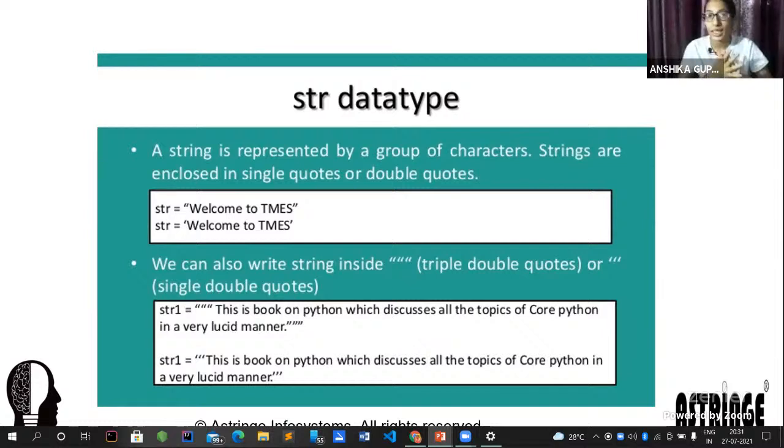A string is always represented by a group of characters. That means all the groups of characters are enclosed in single quotes or double quotes. Nothing will be executed without single or double quotes. In Python, a rarer option is that we can also use triple quotes to print the string. So using two double quotes, single quotes, or triple quotes, the program will execute.